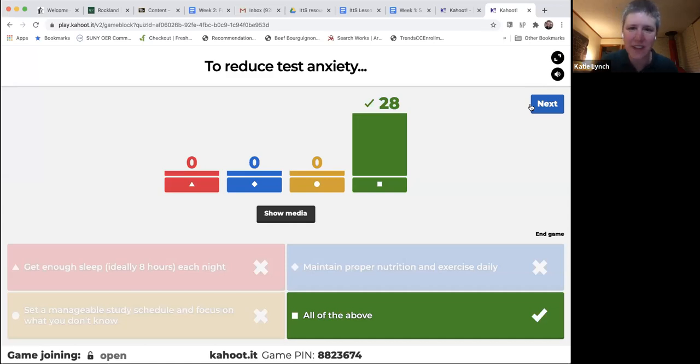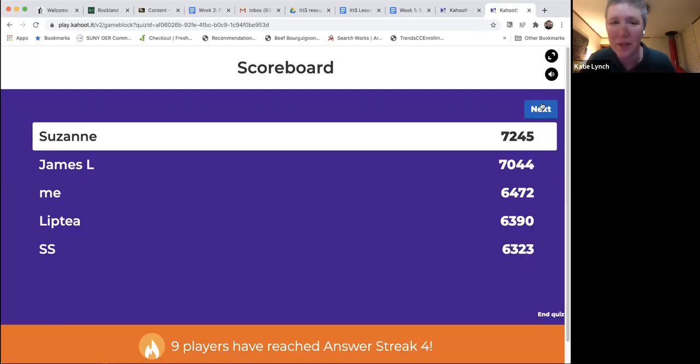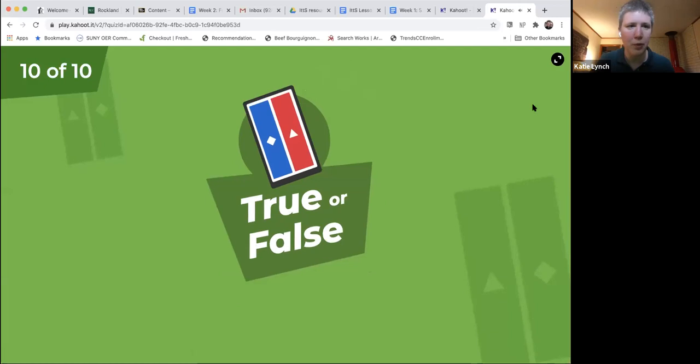You need to do all of these things to reduce test anxiety. The book says all of these things. These are all really good things to do. And so, why not reinforce it? But you can always make your own Kahoot if you think mine is too easy or too weirdly didactic.